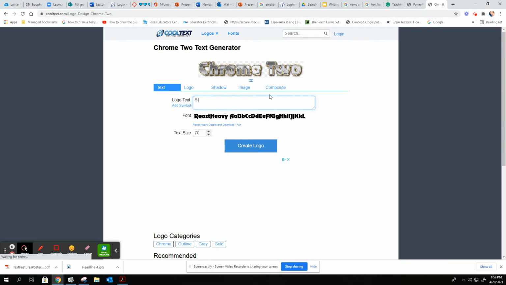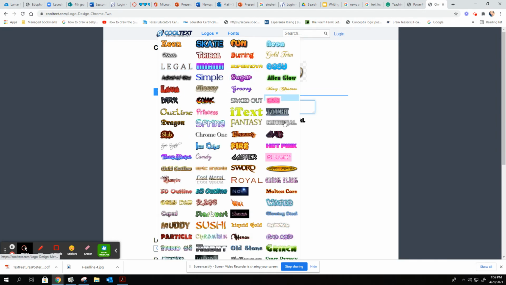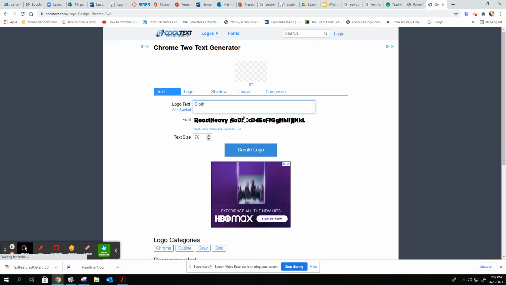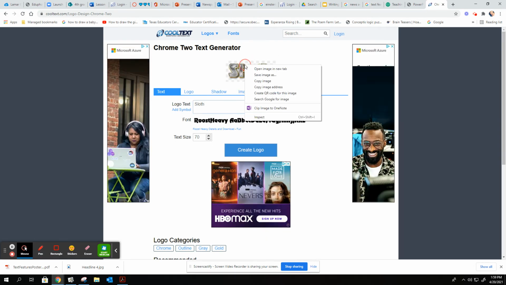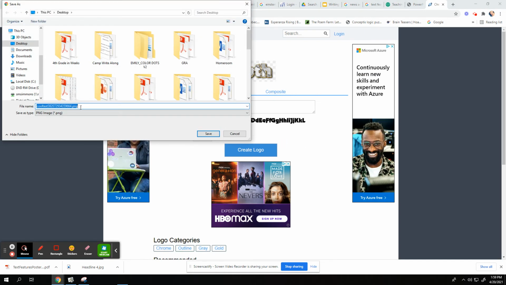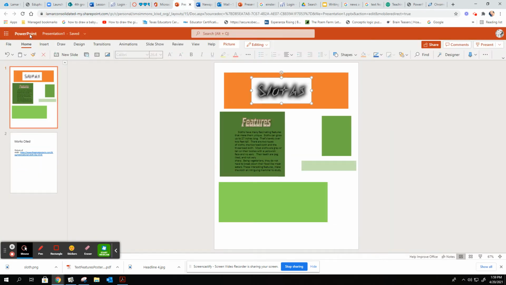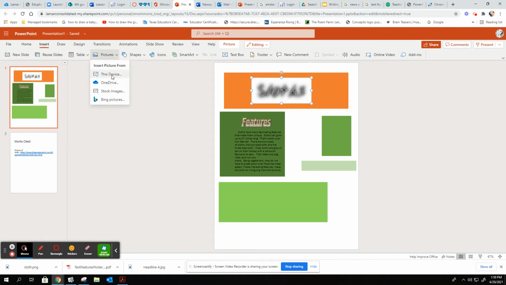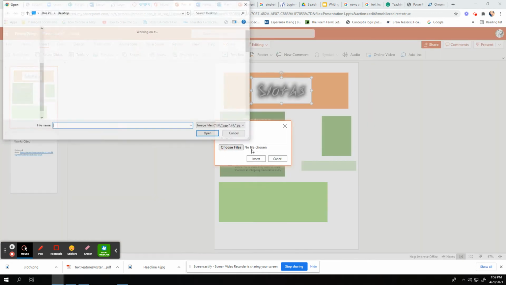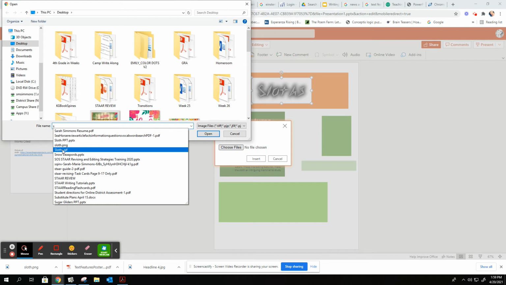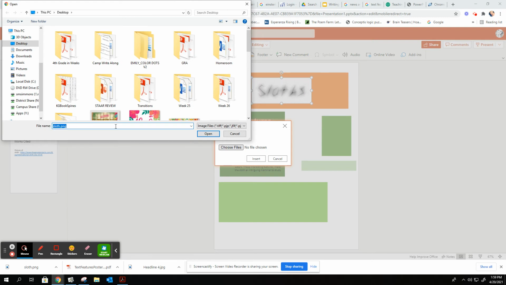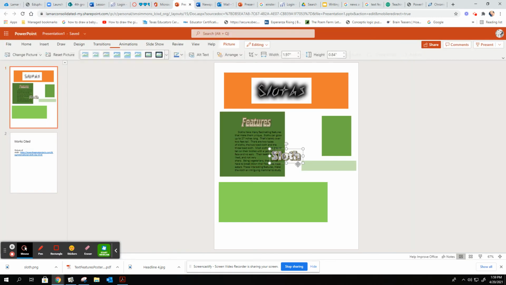If I want to create a title that says Sloths, it will automatically generate right here above. You will right click, save image as, and then title it Sloth and save it to your desktop. When you go to add it in your PowerPoint, you will then insert picture from device, choose file, search for sloth. I'm not sure, I've been saving too many sloth things. And there's my sloth. So if you would like to make cool subheadings, that is one way to do that.